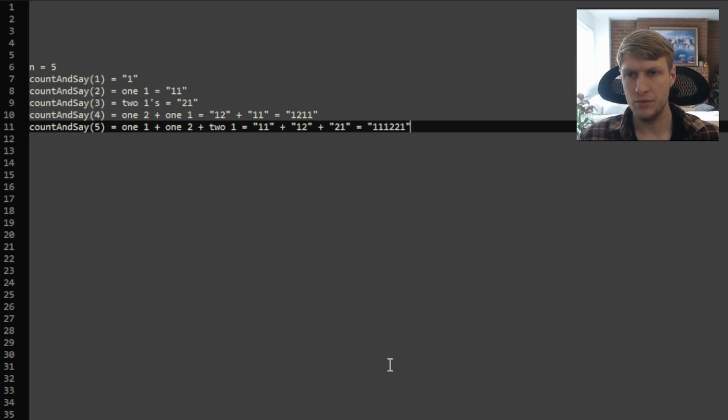And then finally, we pass this to n equals 5. And for this, we would say 1 1 1 2 2 1. And that's 11 plus 12 plus 21, which concatenated become 111221. And since we're at n equals 5 now, we can just return this. Let's jump into the code.